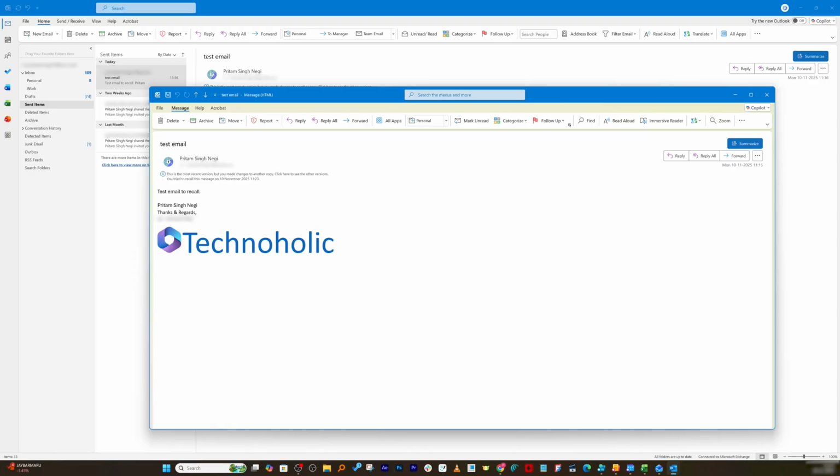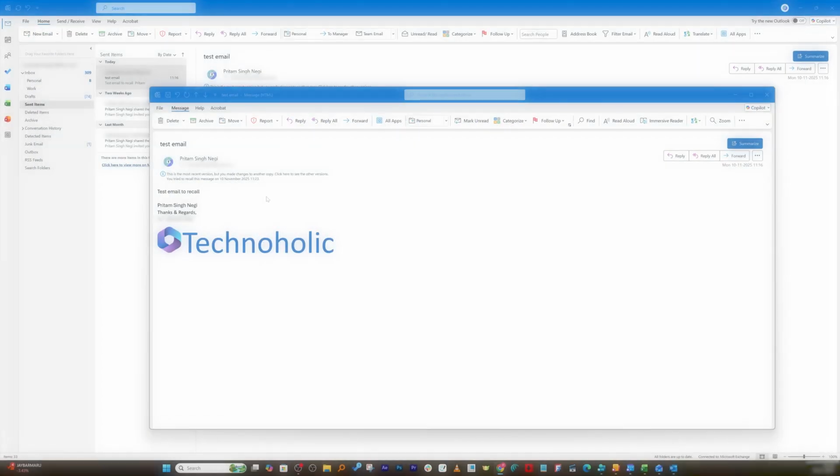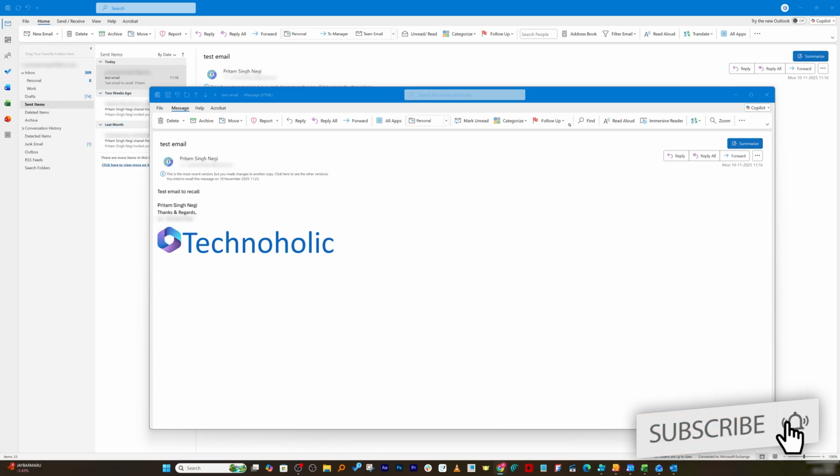But it might be successful or not, because there are so many terms and conditions applied with this recall message. First and foremost, you need to be in the same organization for this recall function to work. Right now I am using live.com, and if I am trying to recall my message from a receiver who has an ID in Gmail, it will not work, period.